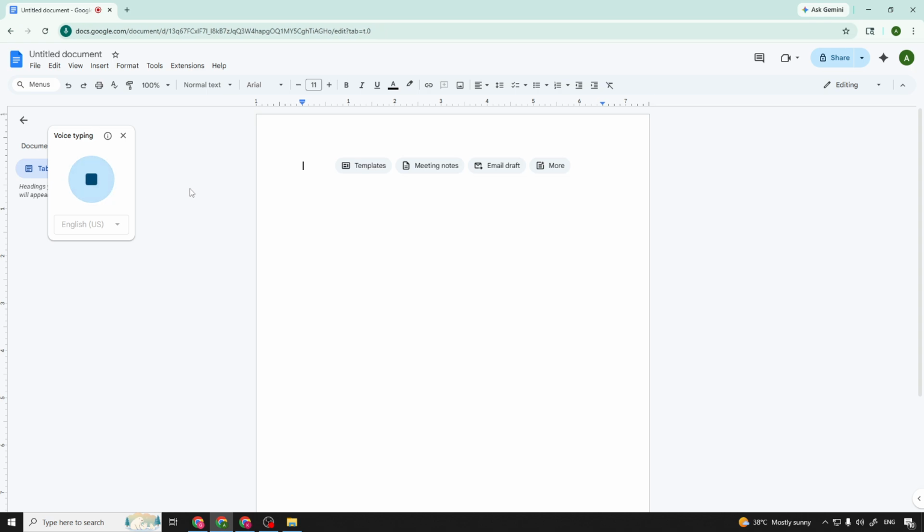Then start speaking clearly, and your words will appear on the document in real time. If you need to pause, click the microphone icon again. Click it once more when you want to continue speaking. Voice typing is helpful for writing notes, documents, and ideas faster without needing to type everything by hand.